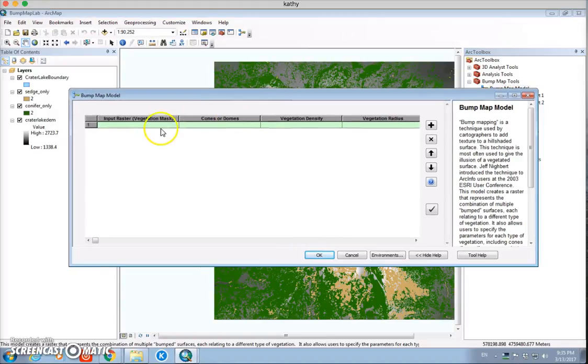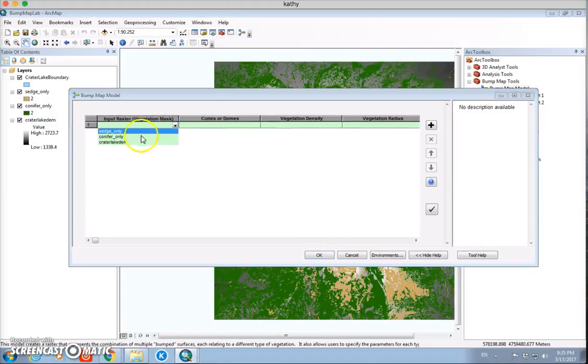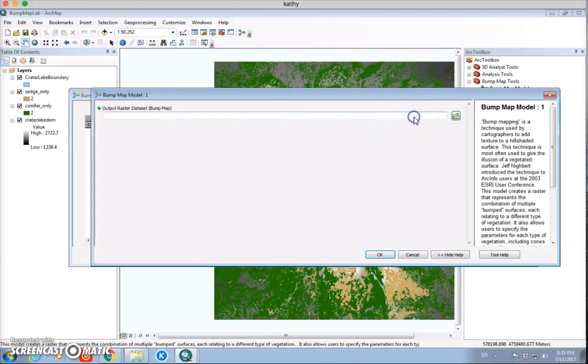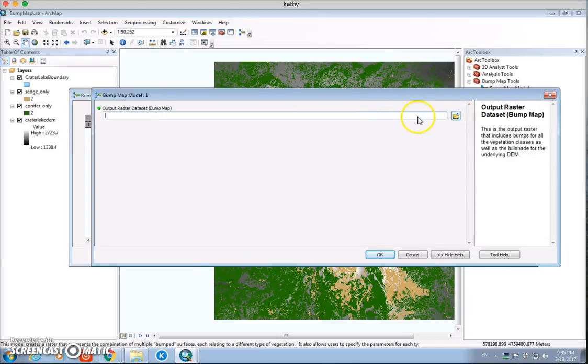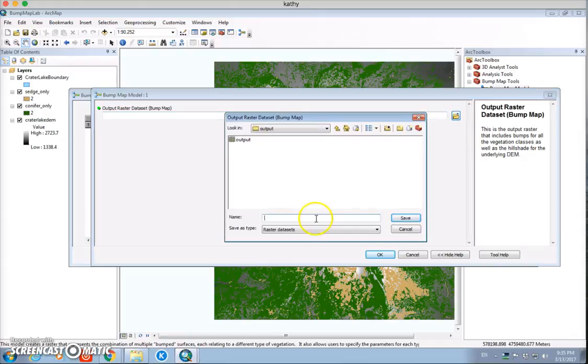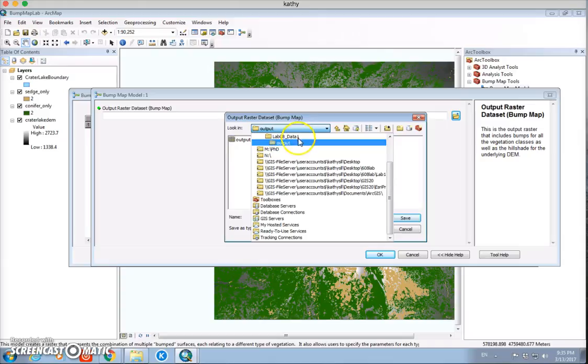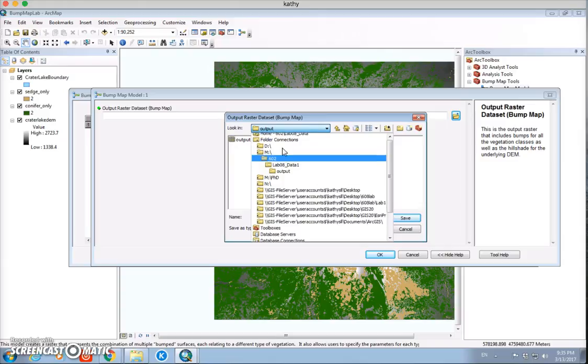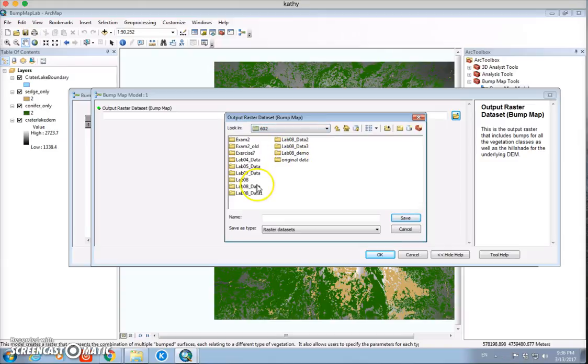So for the parameter, let's do comps only. We set it to comps, and then 50, and then 50, height 50, and the DEM is going to be the Crater Lake DEM, and output we will say bump map. Oh, that's weird. Okay.